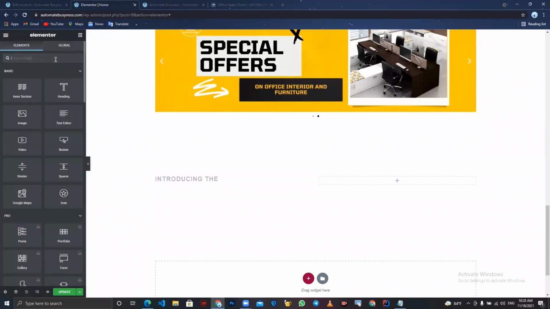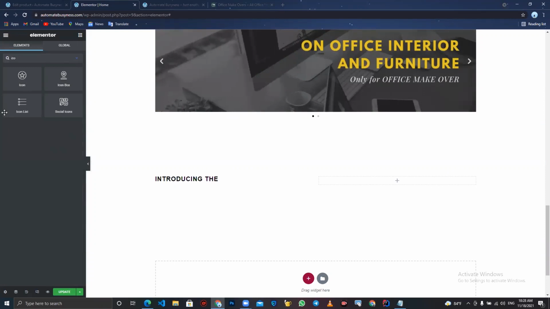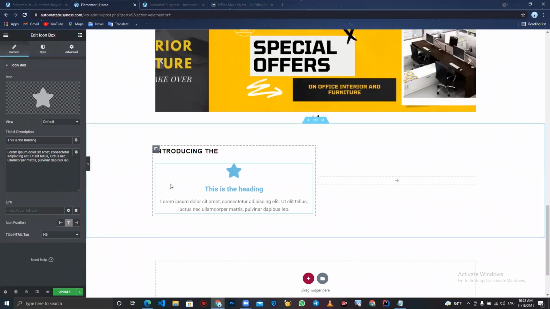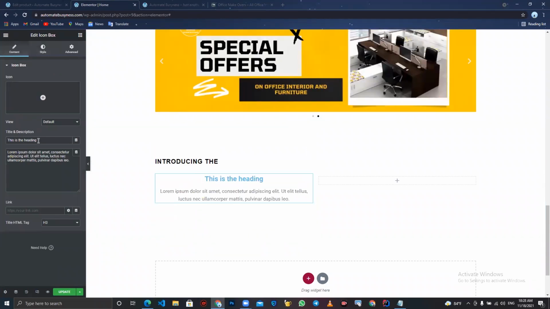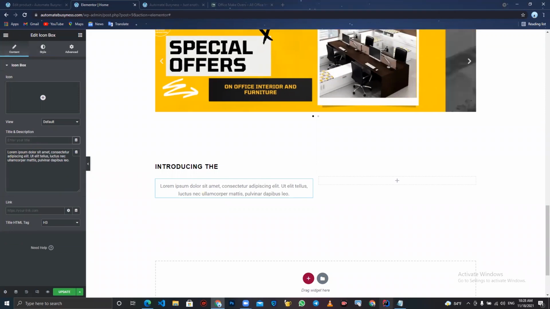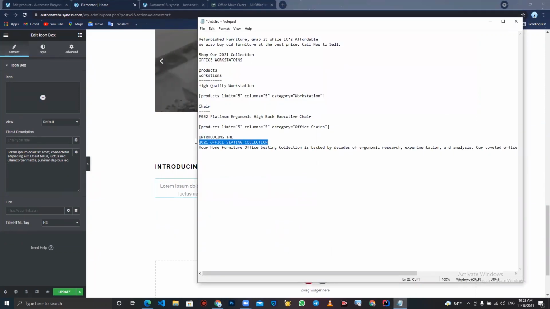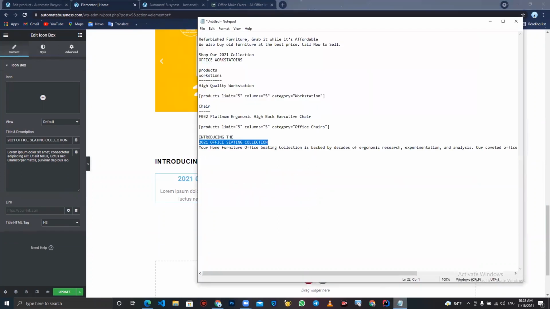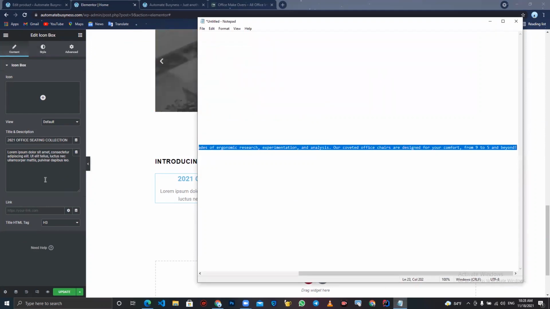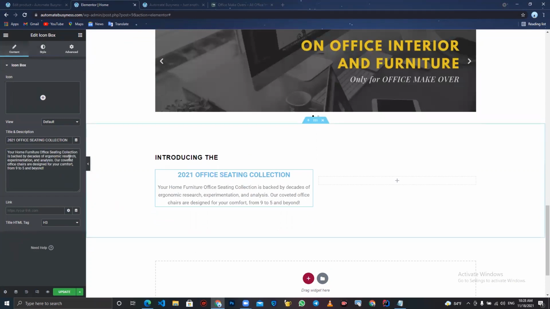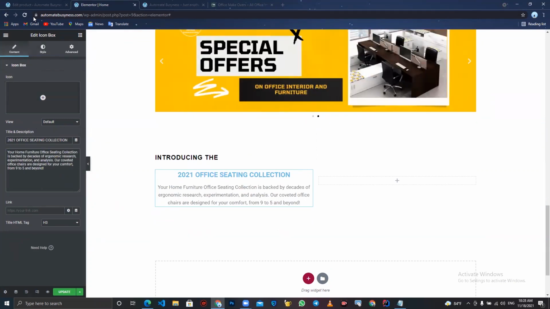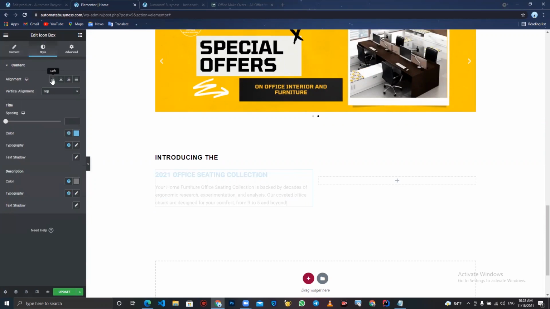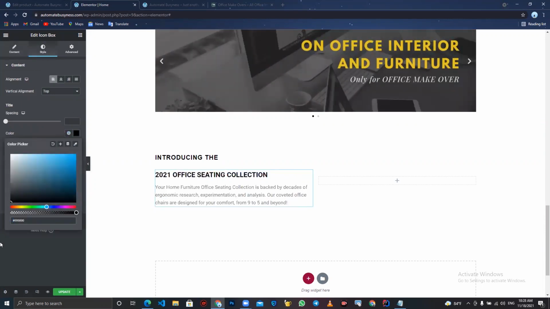Now you search for icon, that is icon box. Now you can see we get a very nice box with a title. You can put your own text, but for us it is 2022 office seating collection. And then we will put a bigger line. This content, this text, you can write your own.